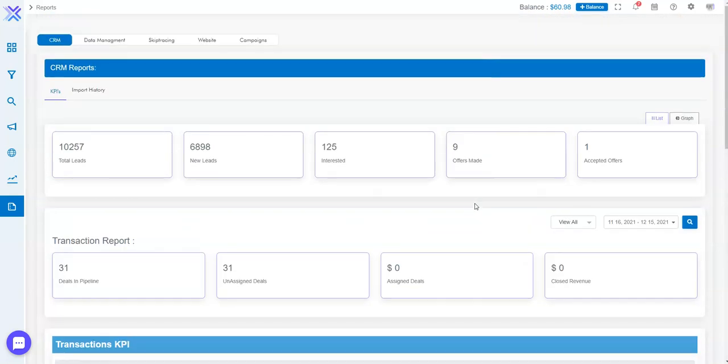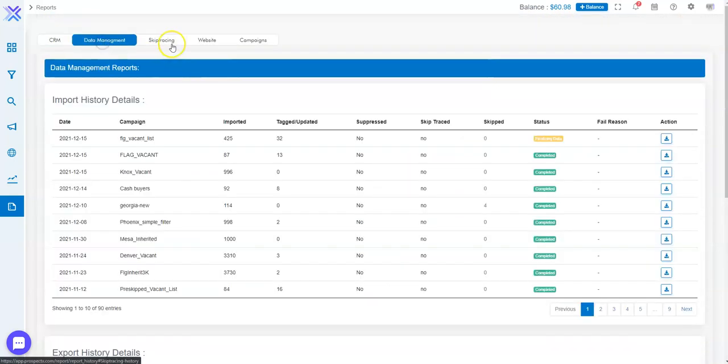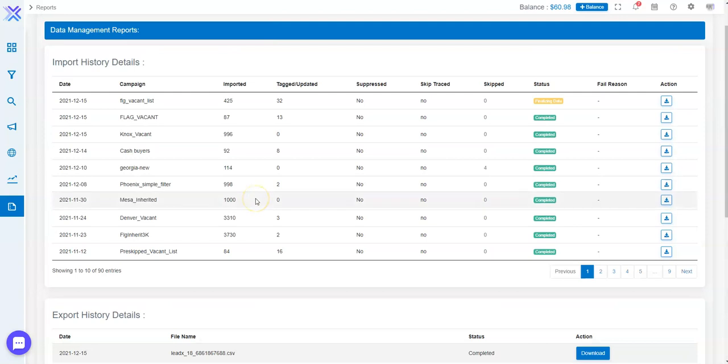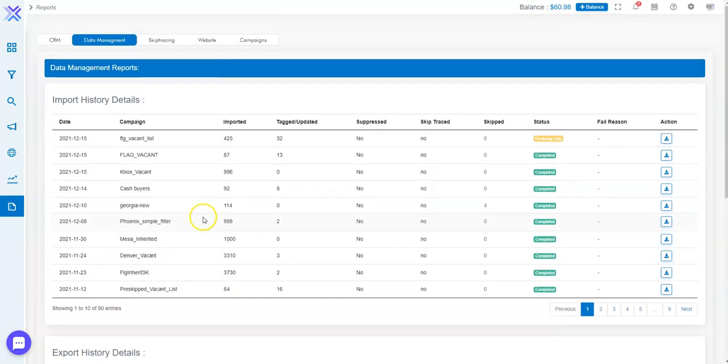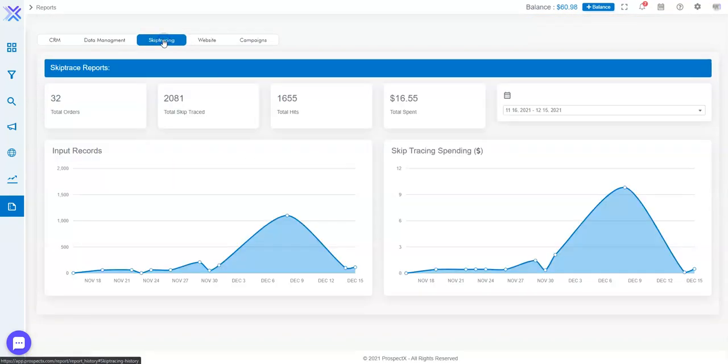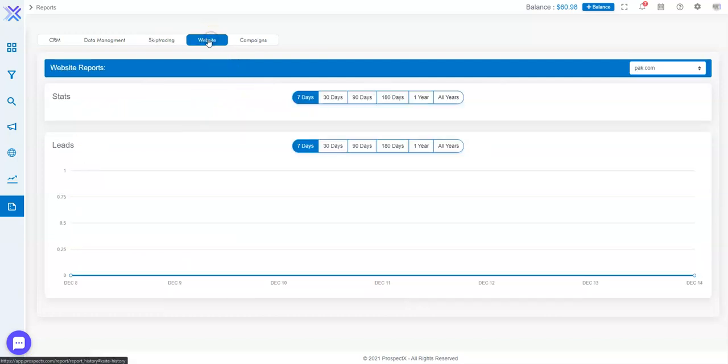You can find anything from data management, so that's like when we were looking at data, all the lists that we've purchased and imported into data management, and also the ones we've exported as well. All of our skip tracing, a side note, you only get charged for your hits, so just keep that in mind. You can keep track of how many orders you've submitted, what kind of rates you're getting back on the hits, that kind of thing.